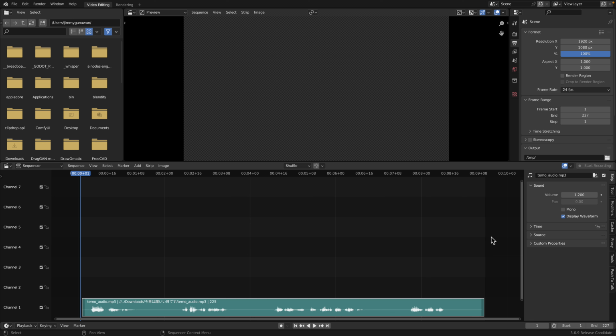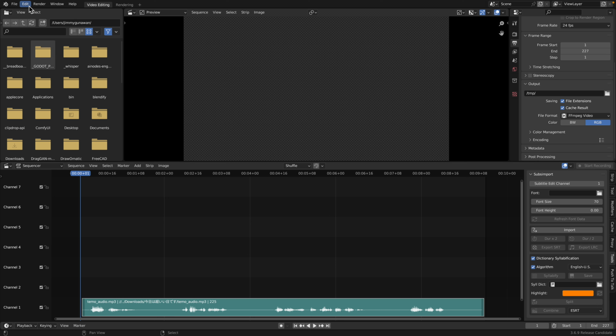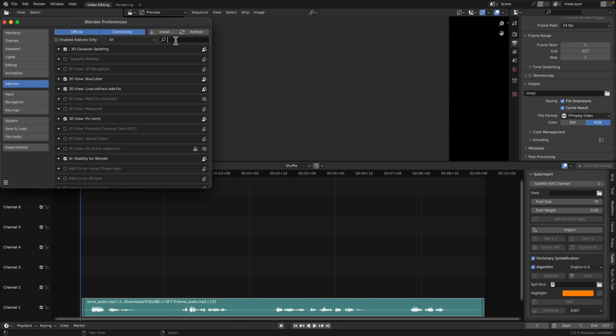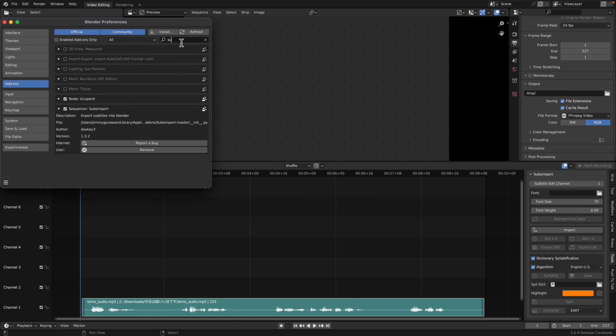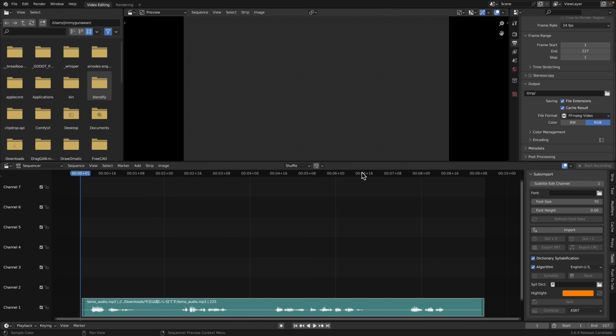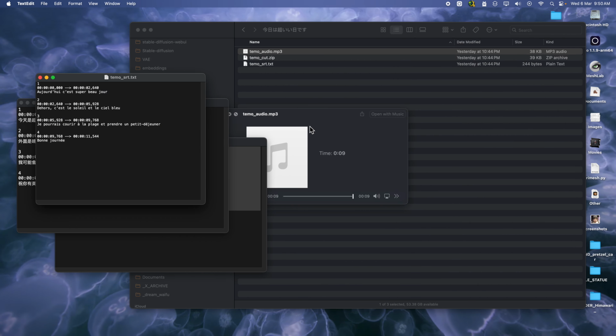So in Blender, because we have the tool now, Subs Import is already installed. If you haven't installed this, just download from GitHub and then install it from the zip, and you're going to have this Subs Import. All you need to do is to import the sub. Let me try to show you.